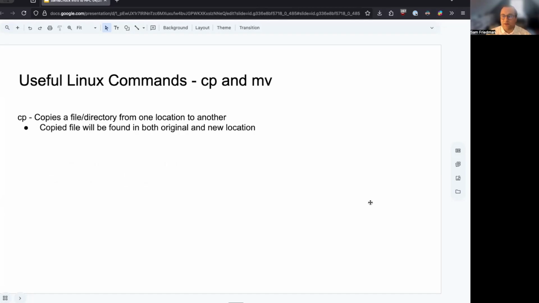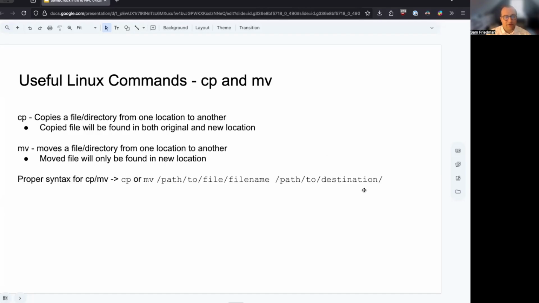The next commands that we learn are cp and mv. These stand for copy and move, respectively. So cp copies a file or directory from one location to another, and the copied file will be found both in the original and the new location. Whereas mv moves a file from one location to another, meaning it will be found only in the new location and not in the original location. So the syntax for cp and mv is the command, space, the path to the original file, and then space and the path to the destination.